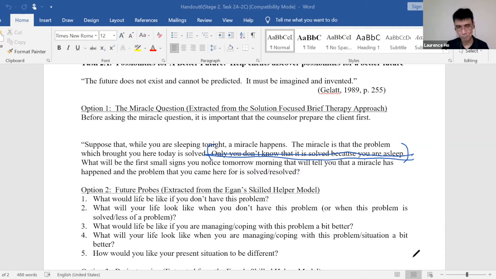Finally, one more thing to remember. Now, even if I were to remove this particular statement, the question is still quite long, isn't it? Which means what?